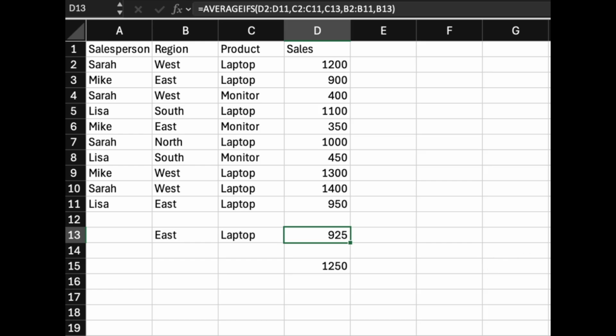And that is the AVERAGEIFS formula in Excel. AVERAGEIFS is one of Excel's most useful reporting functions because it allows you to calculate meaningful averages without needing filters or pivot tables.